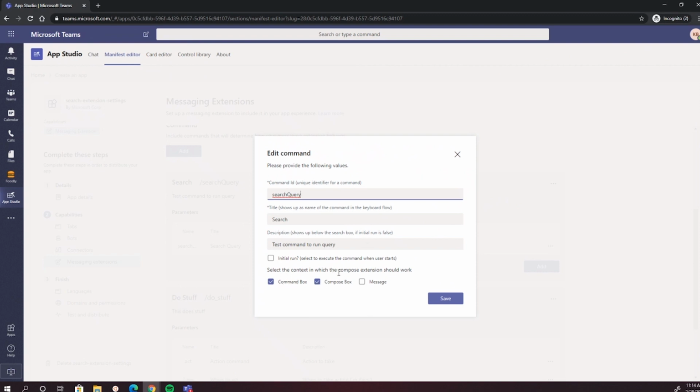These checkboxes here describe the UI surfaces from which your messaging extension can be initiated. So your options are either the command box, the compose box, or the message itself.